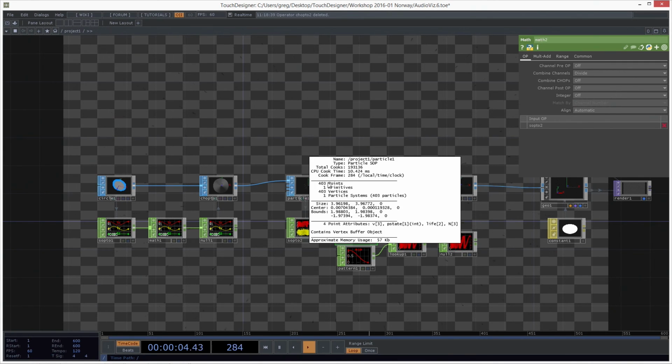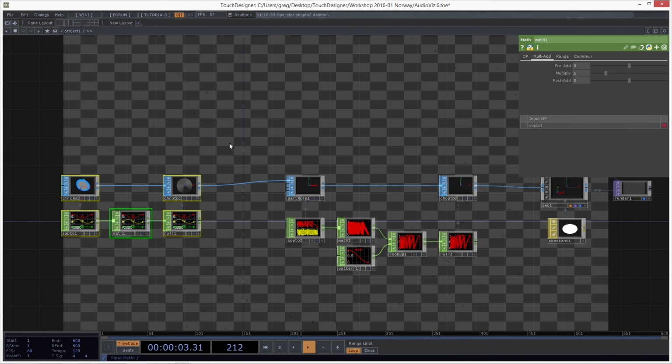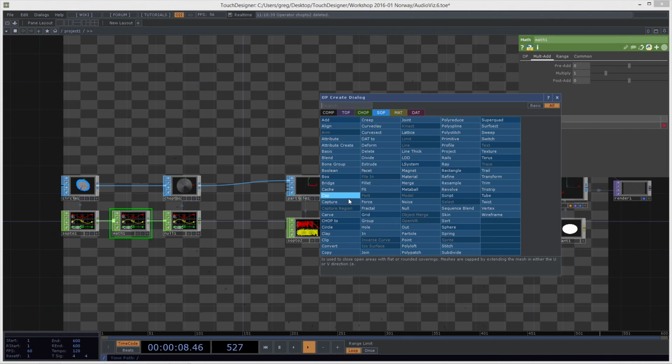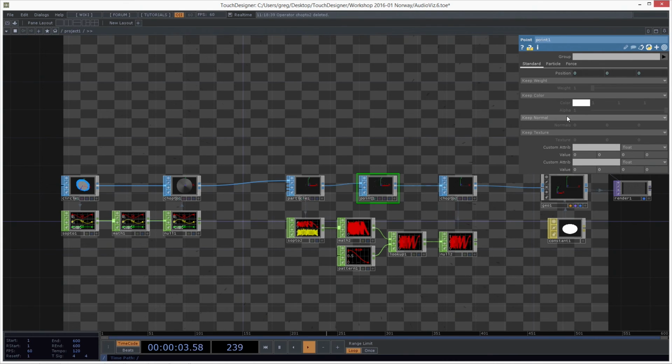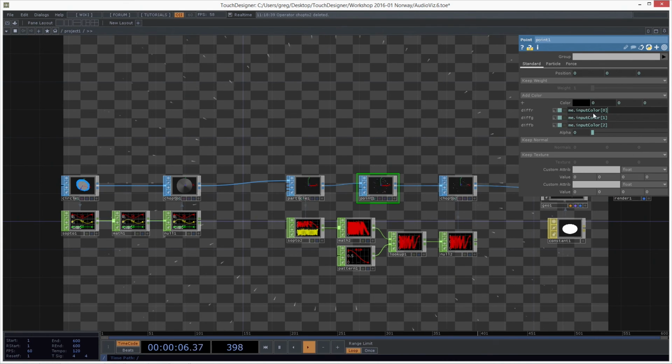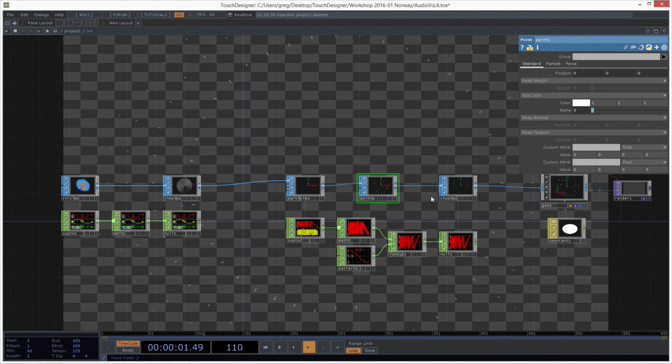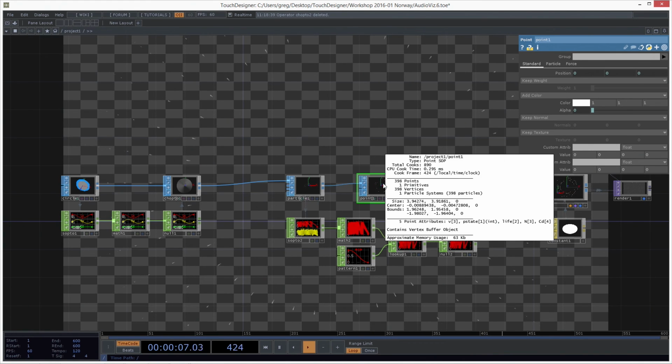Like, for example, this particle SOP currently takes 1, 2, 3, whatever milliseconds here. So don't do this, what I'm doing now. I just want to show you the difference. I'm going to add a point SOP in here, and we will be repeating one of these steps. So now my particles are white again because I added color to it. And if you look at the point SOP now, it's 0.26 milliseconds, which is not too much.